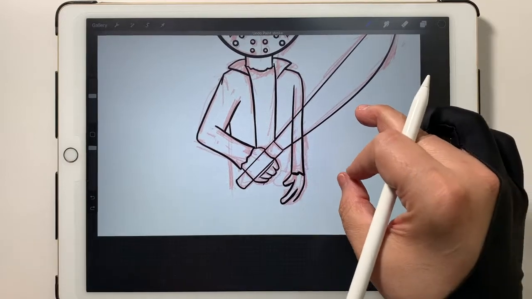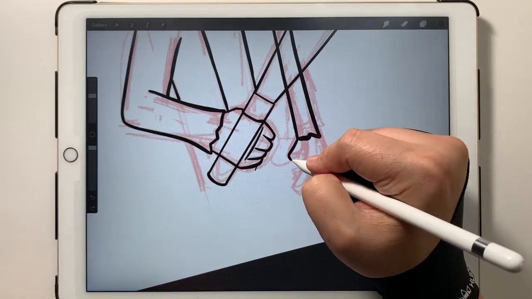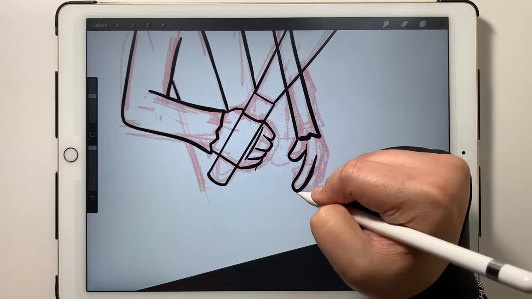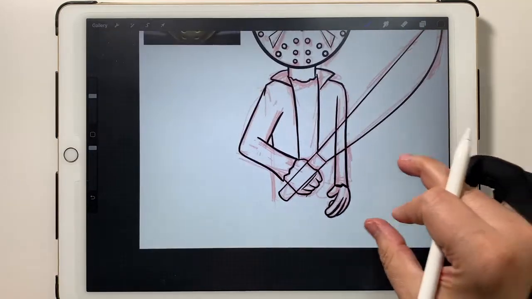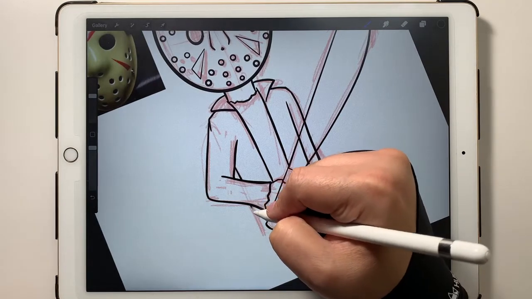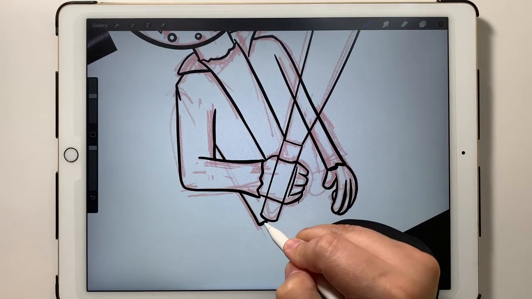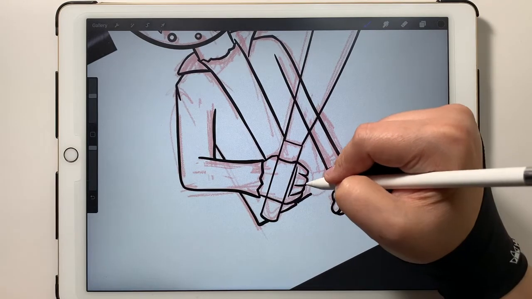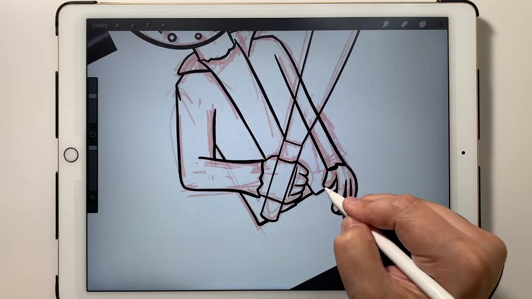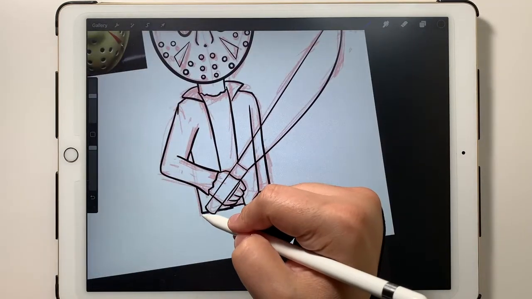That hand still looks too big, so I'm going to make it a little bit smaller here. Put a finger in the back. Yeah, I kind of like the way that came out. Alright, so now we're at the bottom of the jacket, and we're just about finished with these inks here. And then we will just draw his legs.